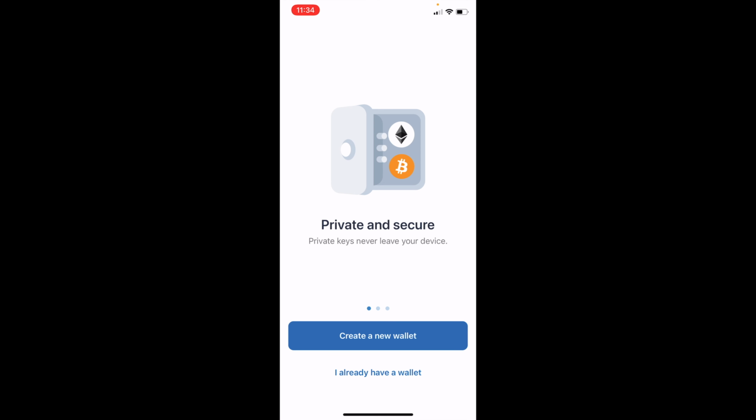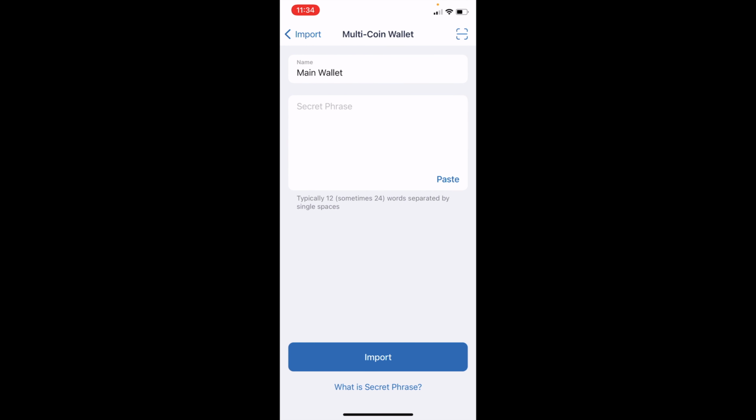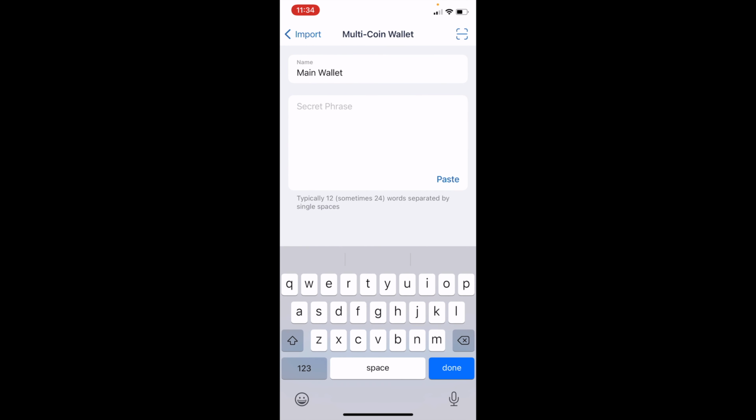So in this video, you've seen me create two different TrustWallet wallets. Instead of tapping on the Create a New Wallet button, I'm going to tap on I already have a wallet, because technically I already have two. So I'm going to tap on I already have a wallet, and it is a multi-coin wallet. And from here, I am going to type in the seed phrase for that wallet. You should have written down the seed phrase, just like I've got right here.